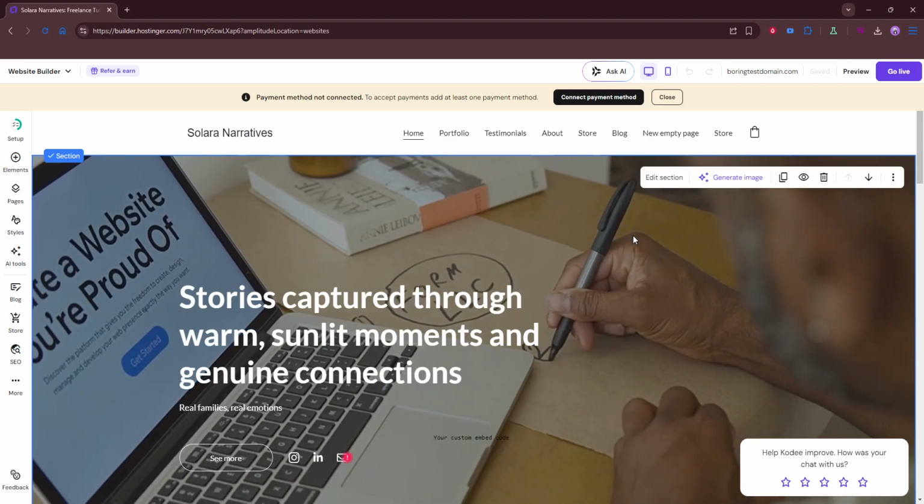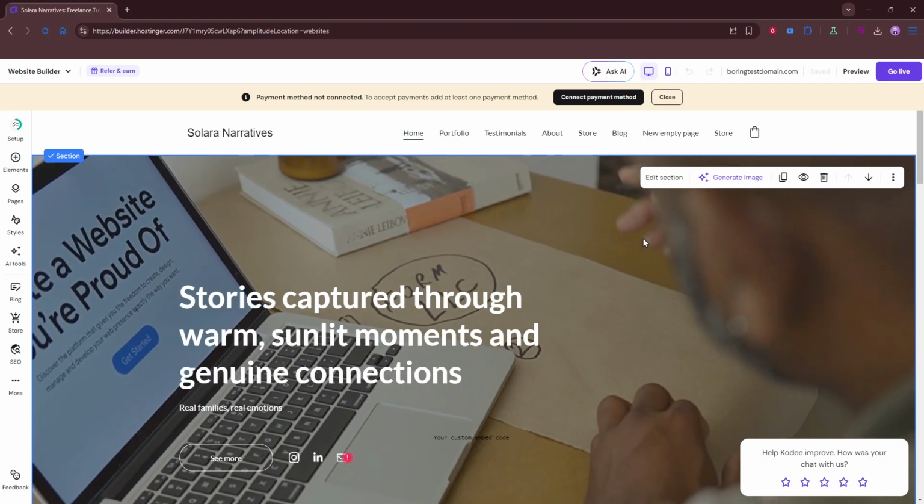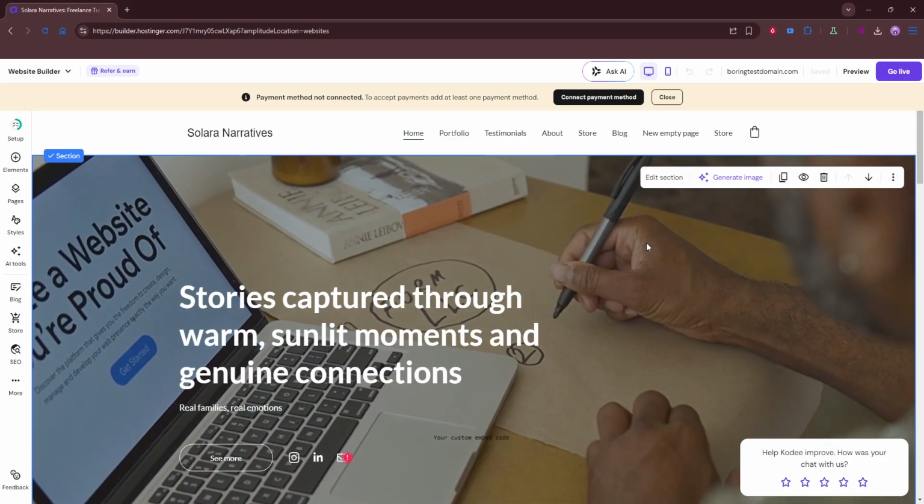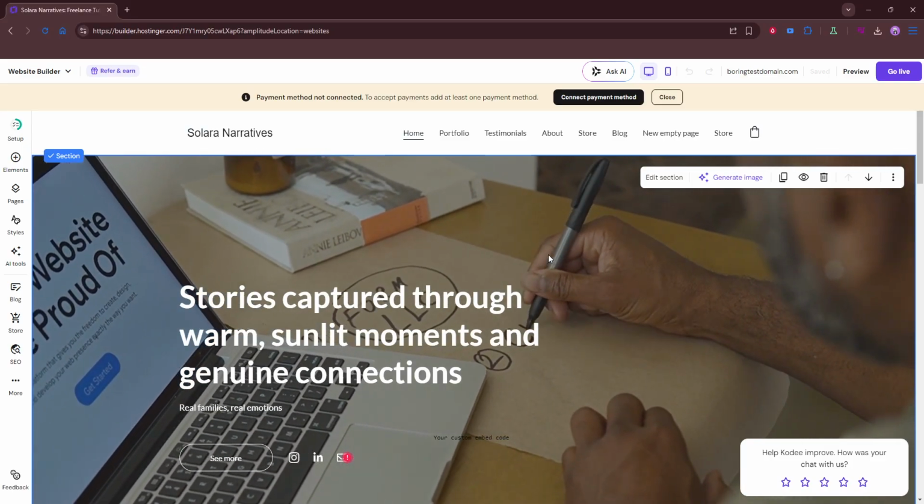Hostinger offers a fantastic price-to-value ratio and powerful AI tools, making it one of the fastest ways to launch a professional website.